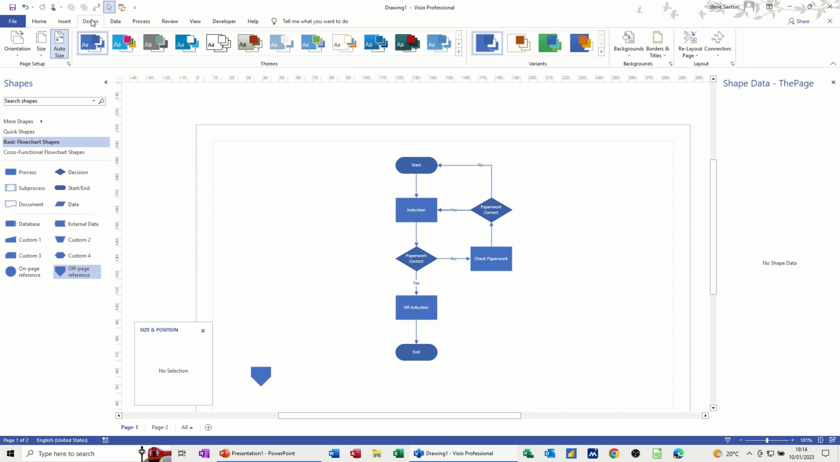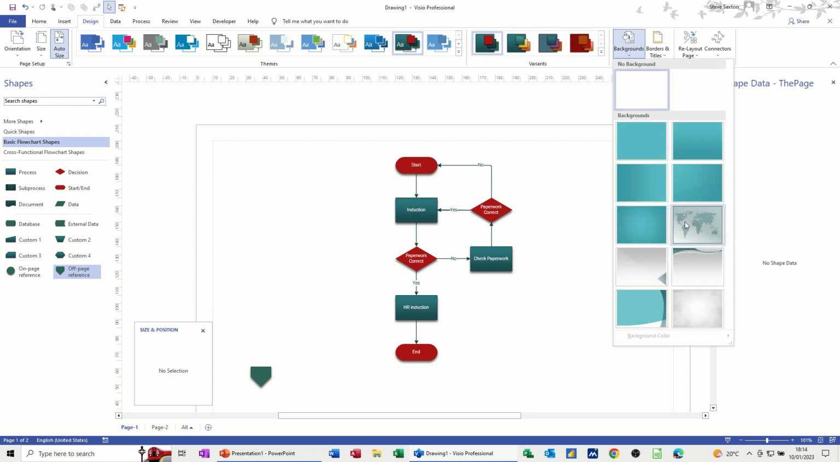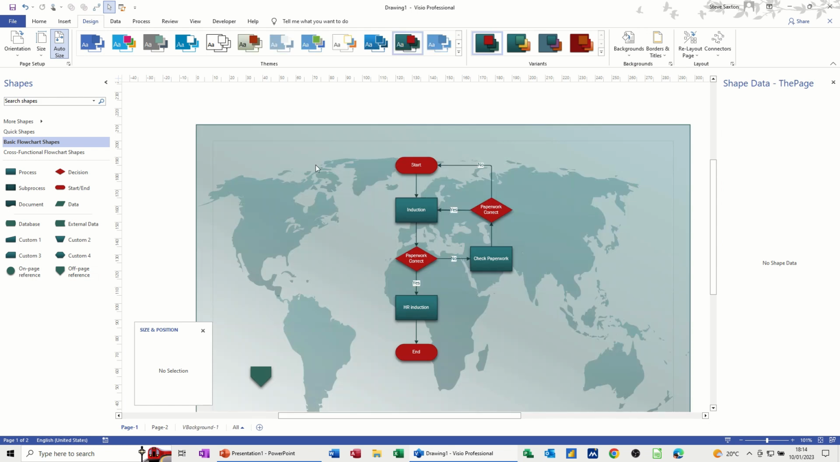So you've got design at the top here. You've got lots of different color schemes. If I click on that, it's changing the color schemes. All of these are quite nice little color schemes. I quite like that one. But on the right hand side you've got backgrounds with lots of different backgrounds. This puts a background page onto your flowchart, so that's the world, and it's attached it there, look, background page.